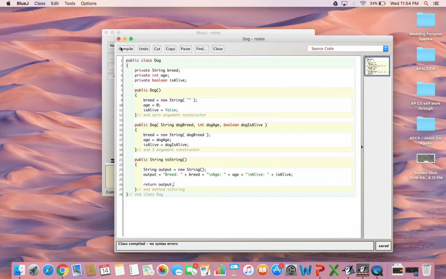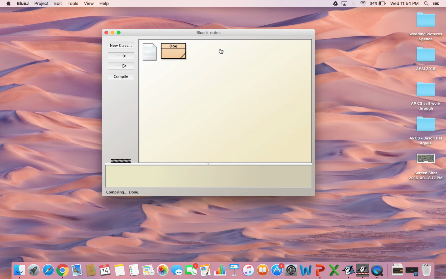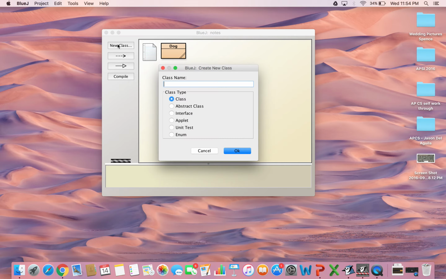Yes. Okay. So really, right now we don't have a main method to run all this stuff. We just have our class that creates this dog object, and this is how it does it. But there's nothing to run in here. So what we're gonna do is create a driver that will run all this stuff. So I'm gonna say new class. I'm gonna call it just dog driver.